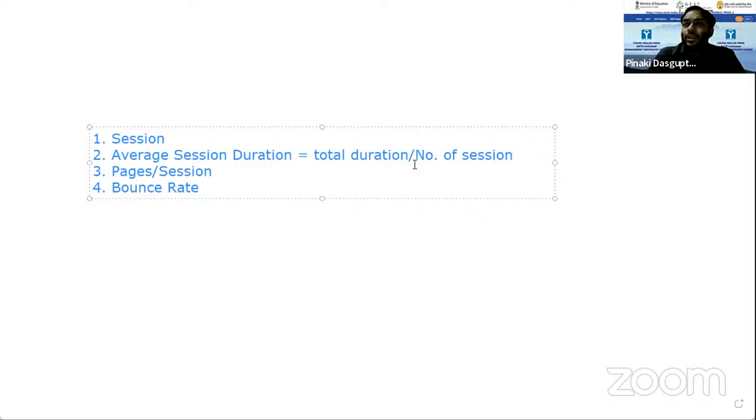Okay. So this is the pages per session. Why is it important? Because in a particular session, how many pages you are checking, that means each and every page contains some kind of information that actually helps the user to resolve his or her query. So this is also a ranking signal. Okay. Now the last is the bounce rate.